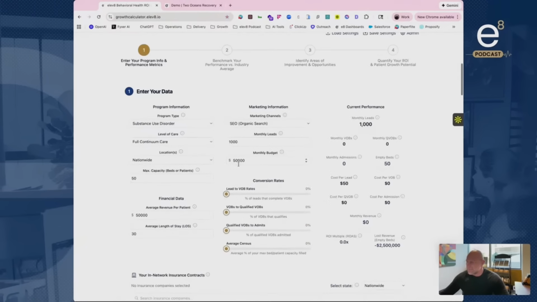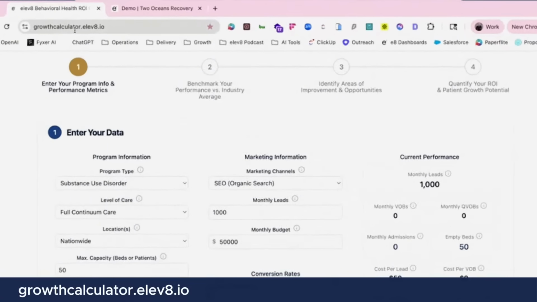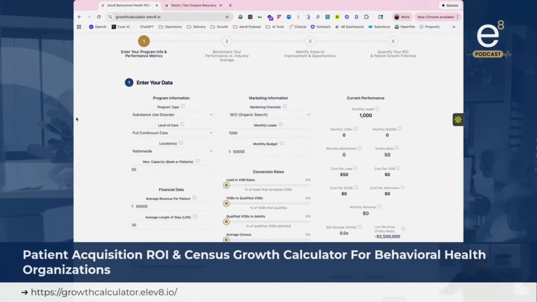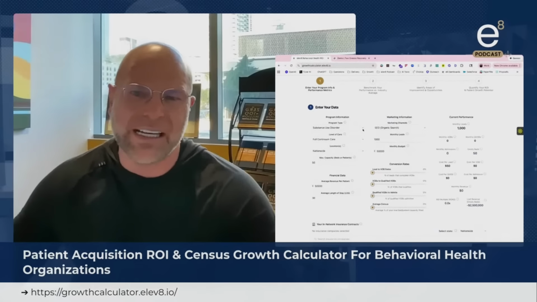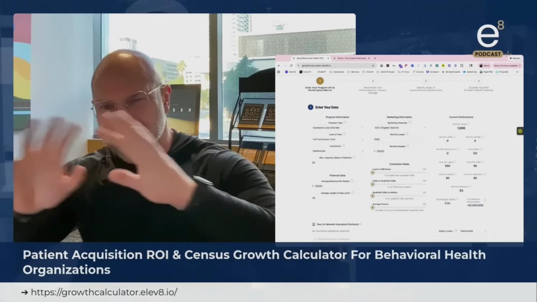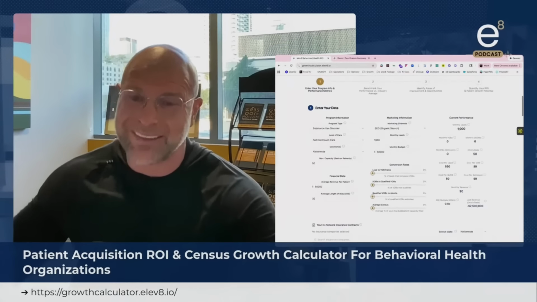So you scroll down further, and the very first section is that you've got to input your data. Again, you're going to go to growthcalculator.elevate.io and you'll see this section, enter your data. Now, your marketing data input is going to vary based on multiple factors. So before we just dive into that, let me very briefly set the stage, give you the context of why you want to ask all these questions and what the end goal is.